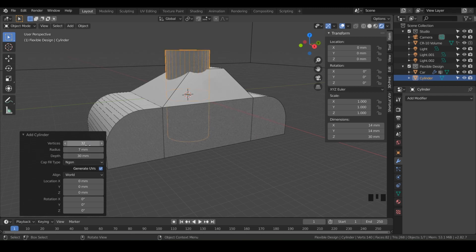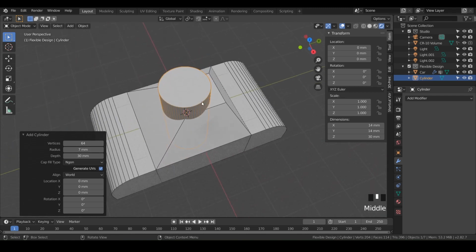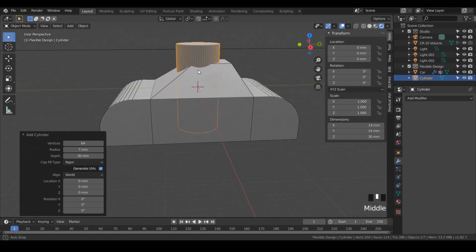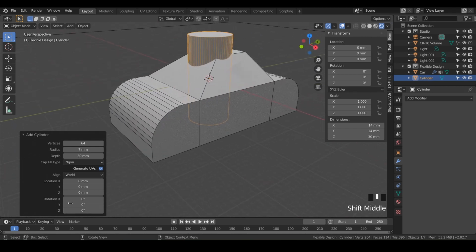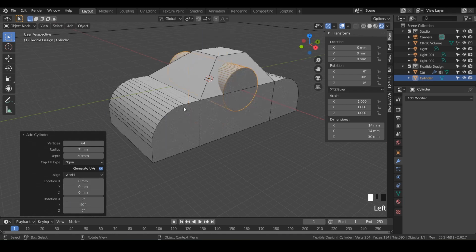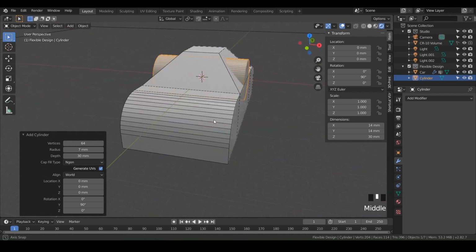And let's double our count here. So instead of 32, let's do 64. That way we have nice, smooth wheels. So you can see that kind of made it a little bit more round because we do want this car to roll. And it's sticking straight up, but let's rotate it on the Y-axis 90 degrees. So we'll just do 90. And there we go. So that's looking just like we want it.